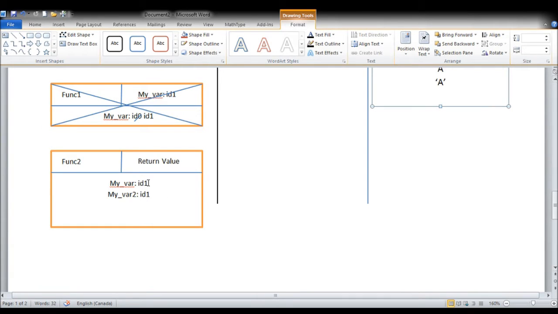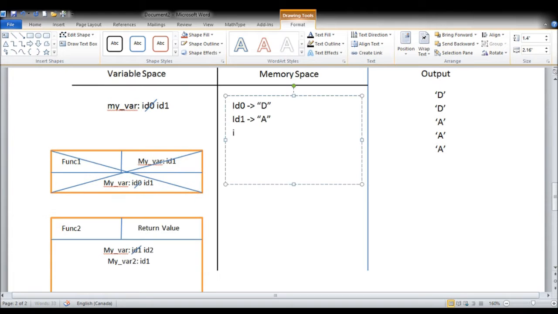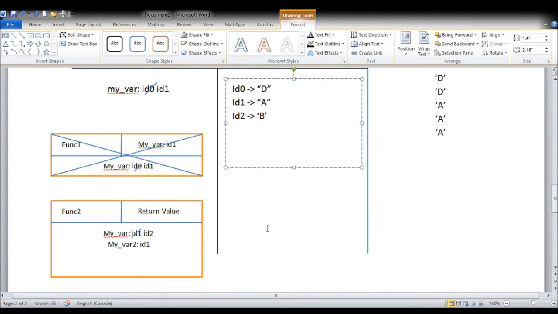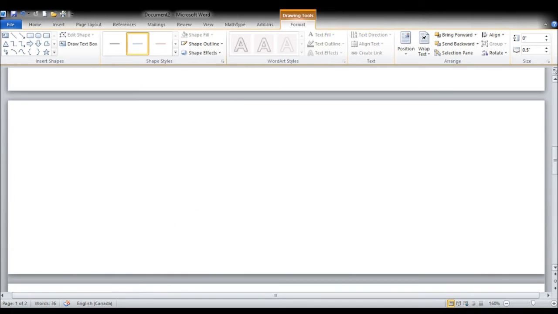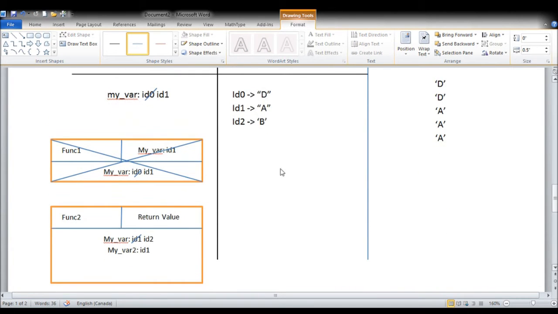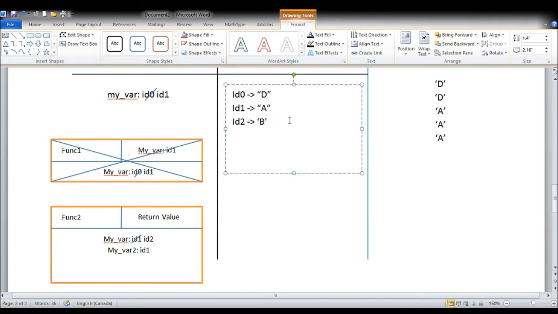Alright, so I'm going to change this into id2 now, which is B, because I didn't have a B. Okay, so next we've got my var2 is equal to C. Since my var2 is equal to C and I don't have a C, I'll need to make one just like I did for B. So like that, and I'm going to change my var2 to that.